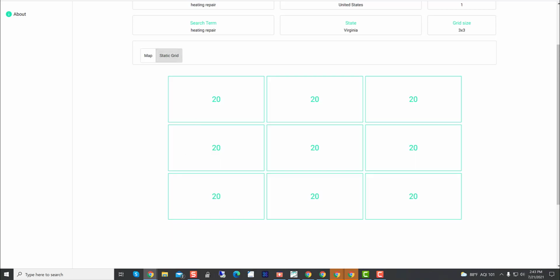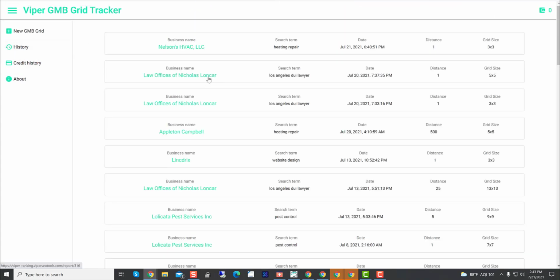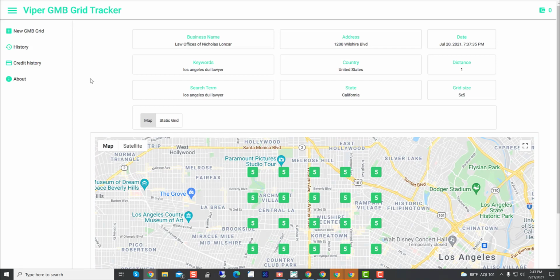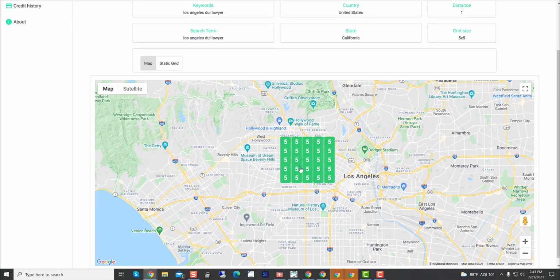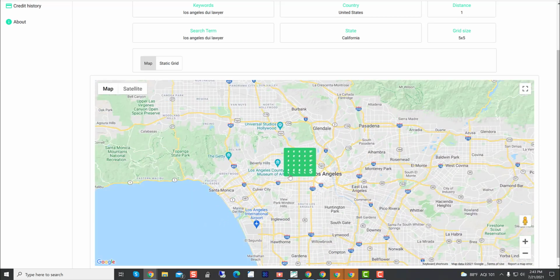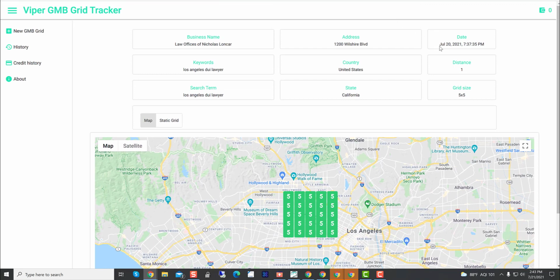You can click on static grid. You can see the static grid. If we go over and look at history, we can see what we were looking at yesterday. I did a 5x5 here for a Los Angeles DUI lawyer. And let me just show you what this looks like. So if we go back to, let's say right there, this was July 20th.